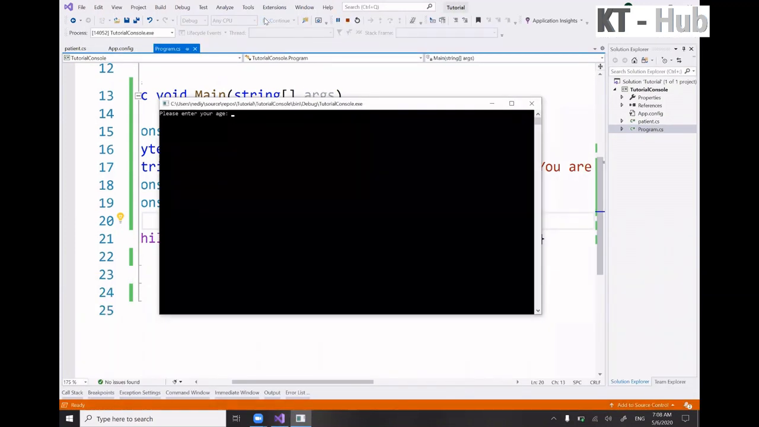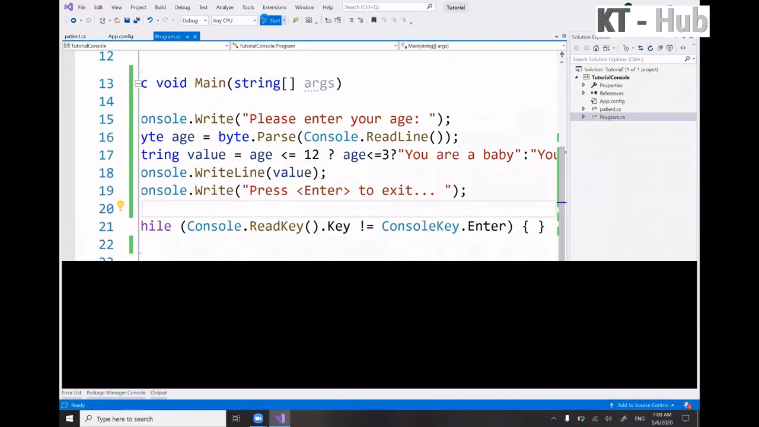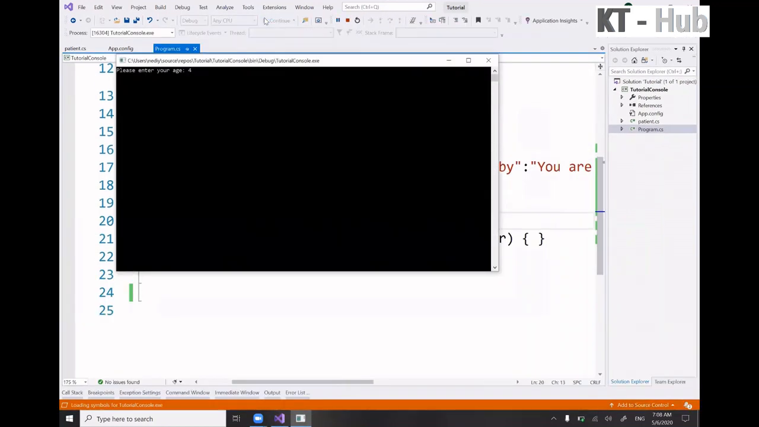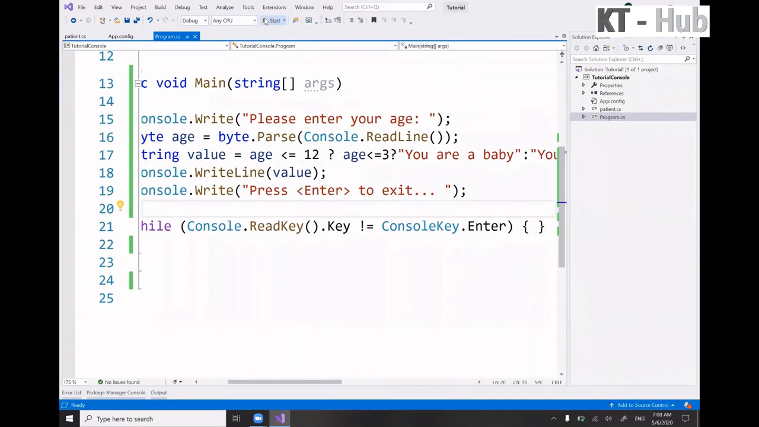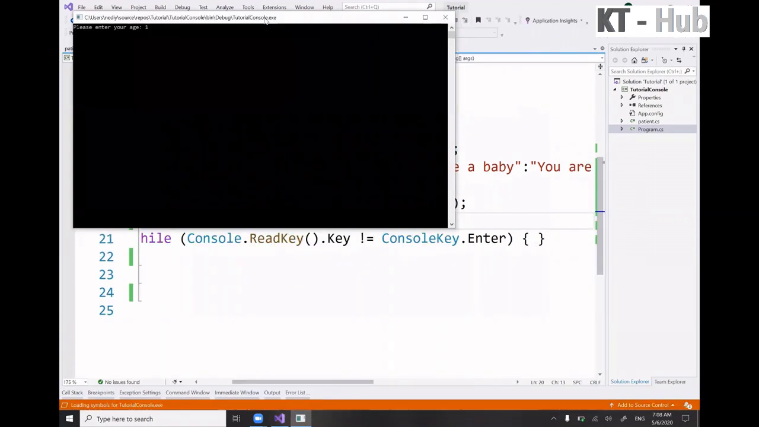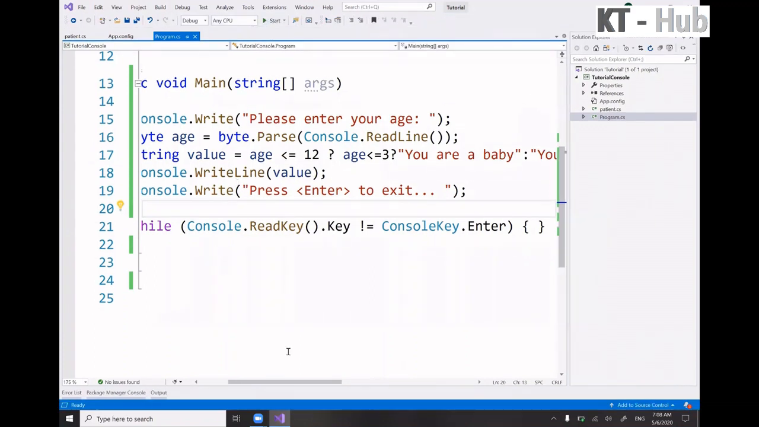Okay. The age is 2. It's going to say you are a baby. If it is 4, you are a kid. If it is 13, you're not a kid anymore. Fantastic. So it's working fine.